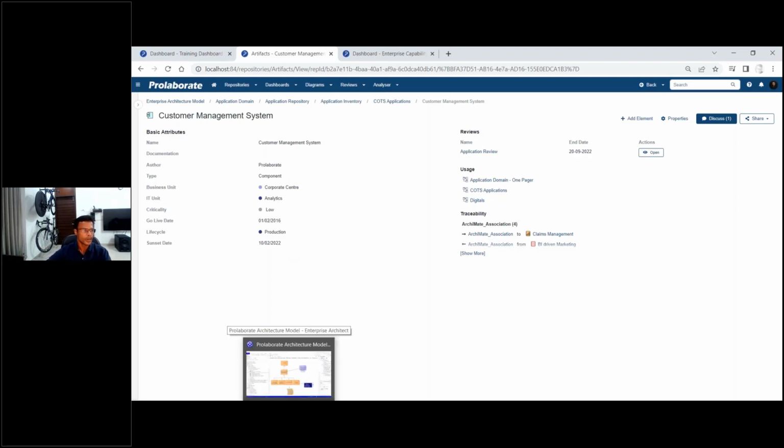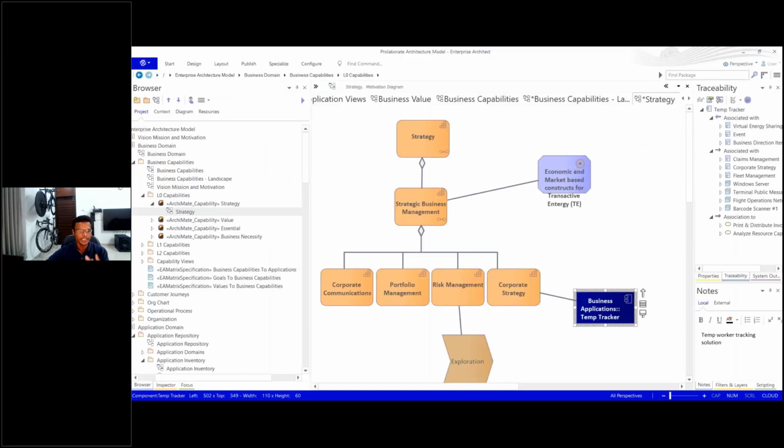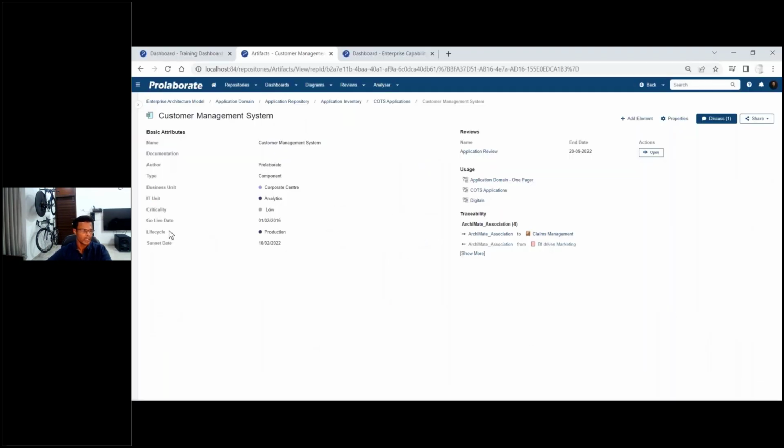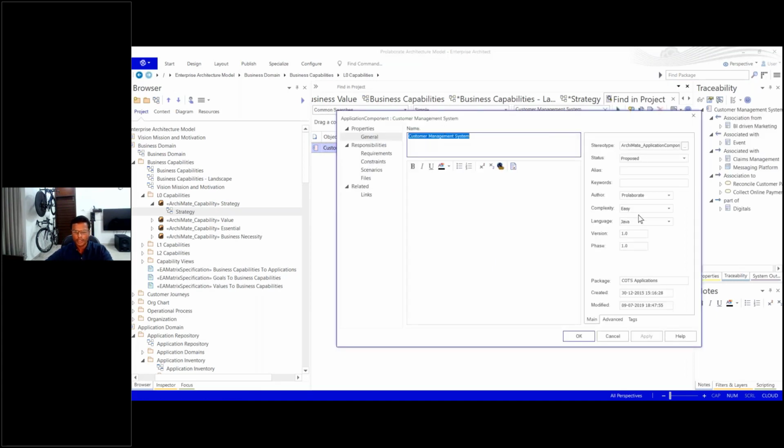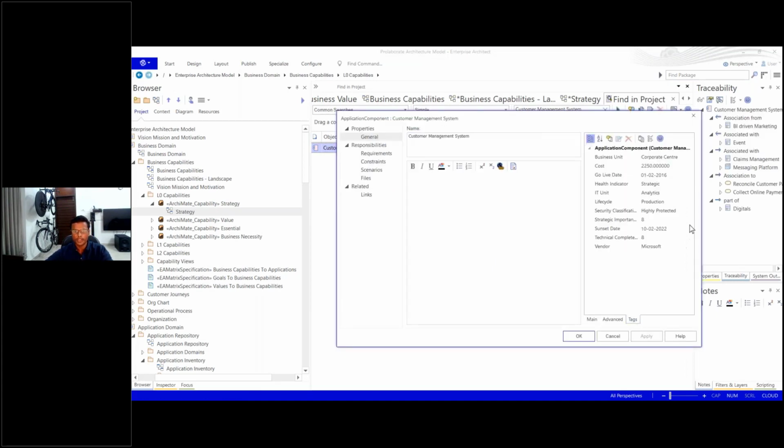I could edit it in Prolaborate itself, I have the edit permission, but technically a change like this will involve EA changes, let's say a diagram change or something more comprehensive, something in EA to be changed. So I go to customer management system, I copy, and then let's say I just find customer management system in EA, then I go, okay, so this is in the production status and there's a comment. So I'd say this is, let's say, sunset.